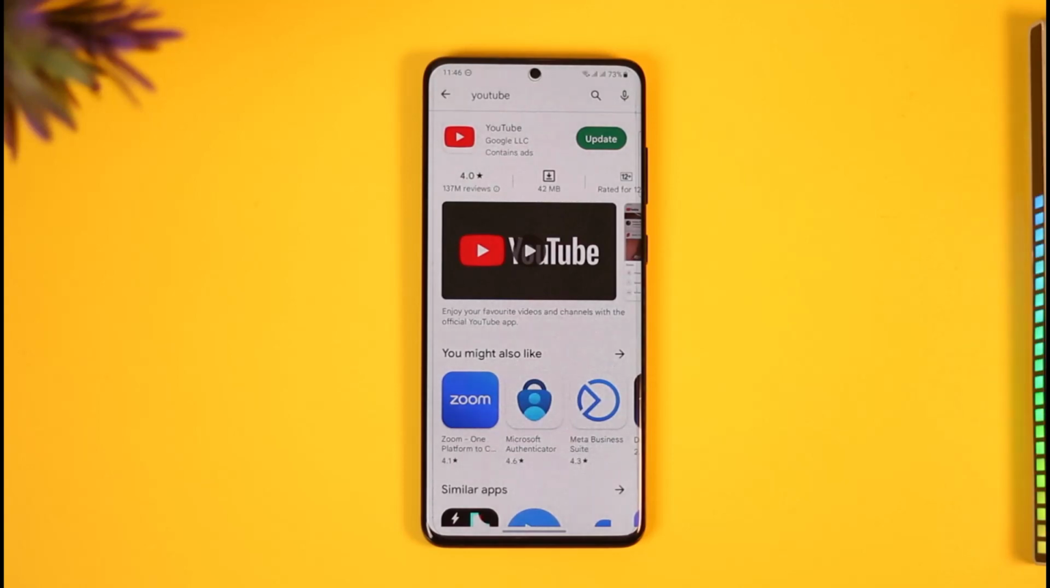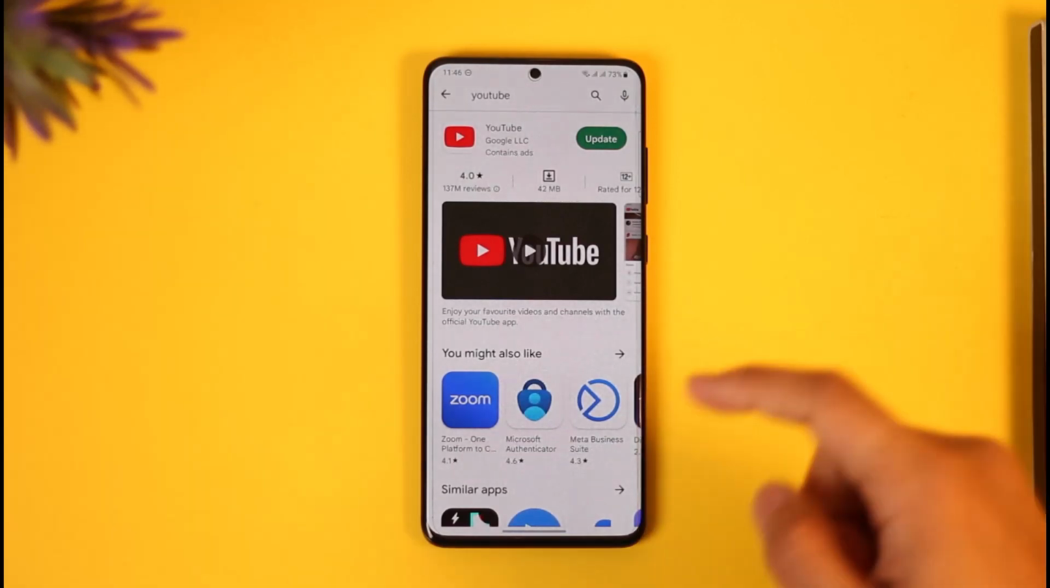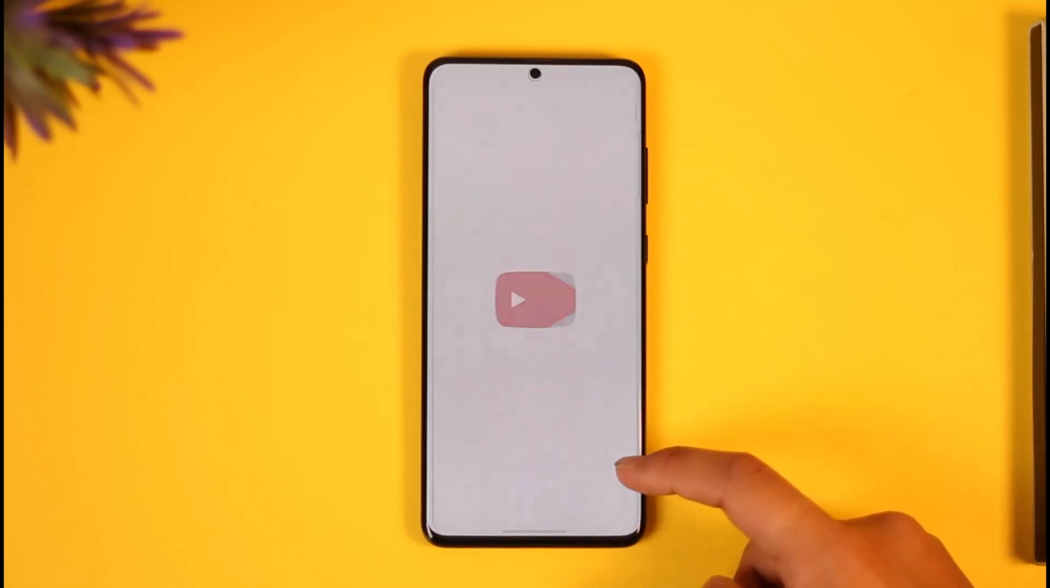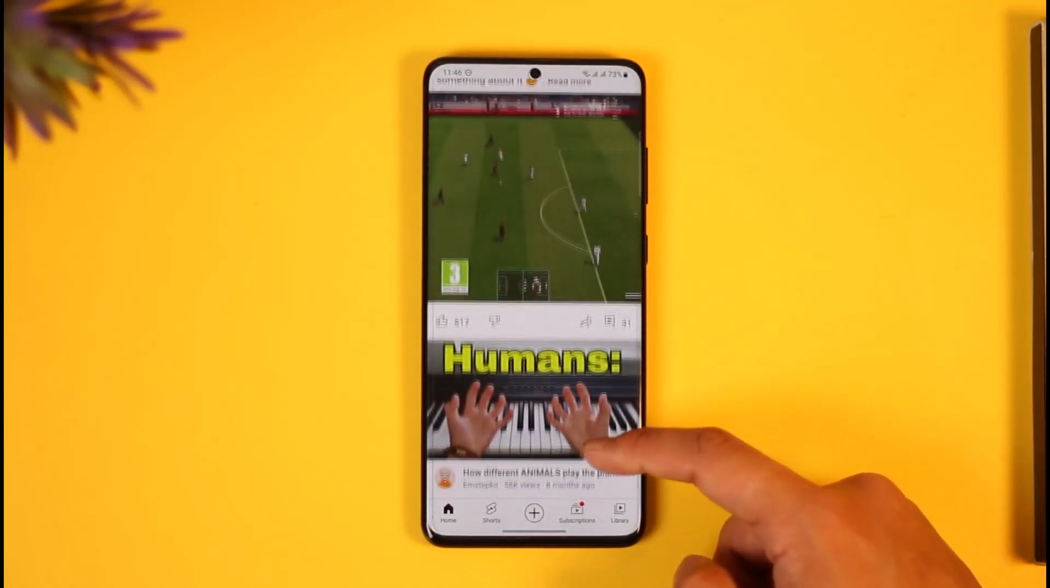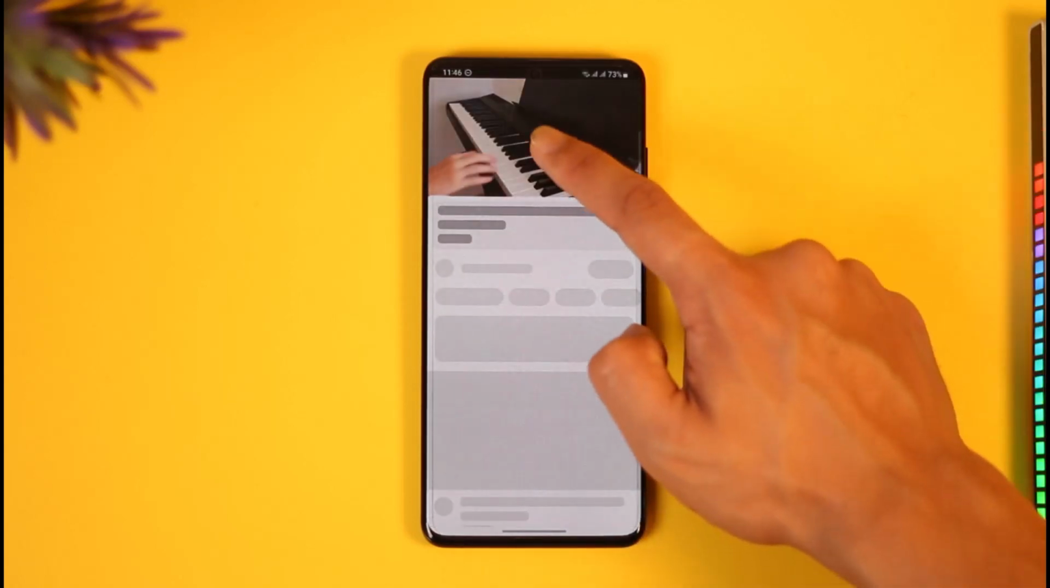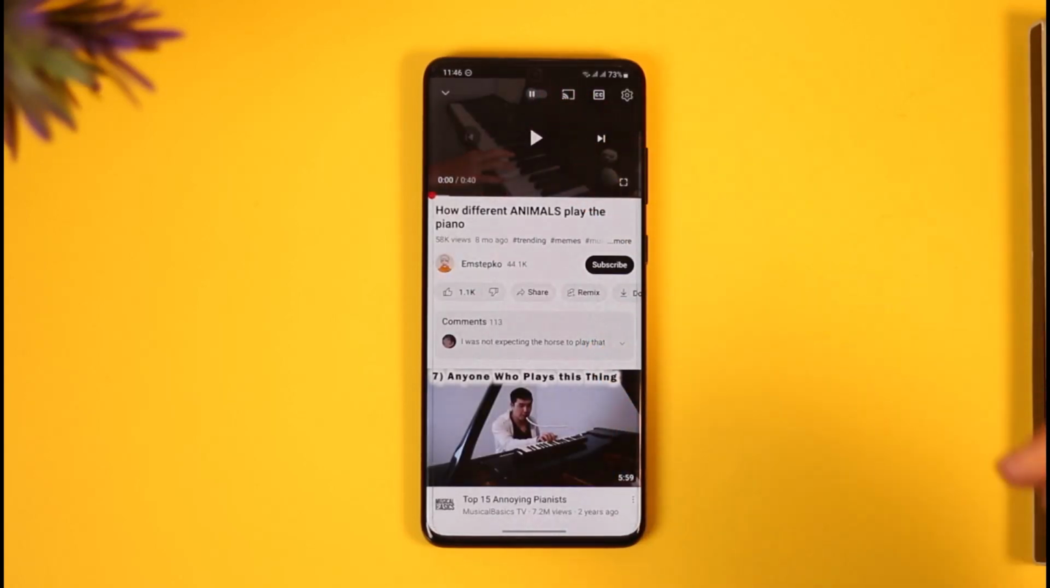Now if you'd like to report videos on YouTube for any type of behaviors, first of all just go ahead and launch the YouTube app. Once you launch the YouTube app, just play a specific video that you would like to report over here, right? So just go ahead and select the video like this.